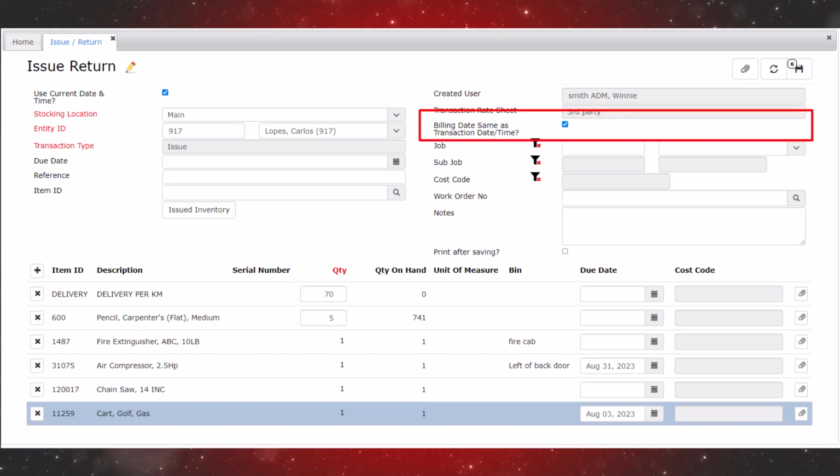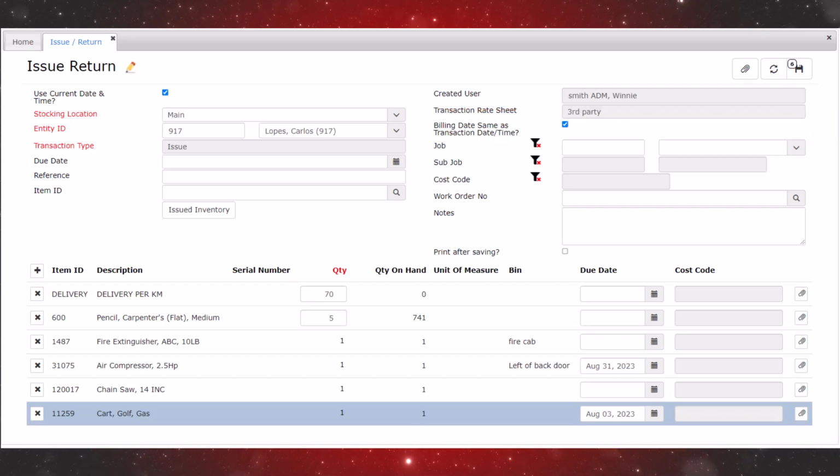By default, the billing date follows the transaction date, but it can be overridden. Any consumables or non-stock charges will be sold on this date. The rental clock starts ticking as of the transaction billing date and will continue until the inventory is returned.